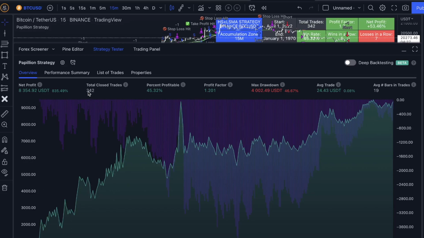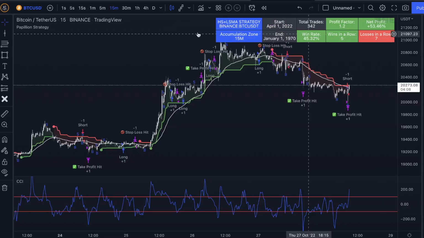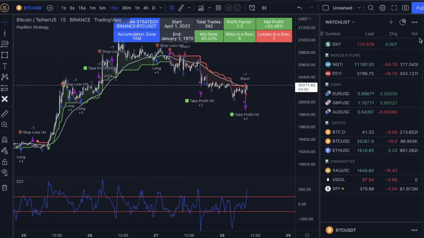Over a total of 342 closed trades, we made a total of 835% net profit with a total drawdown of 46%. That's not too bad, actually. I'm very surprised. I like those results. They are not bad. We don't have big impact for drawdowns, so you can be happy with that as well. So yeah, let's check some more charts.